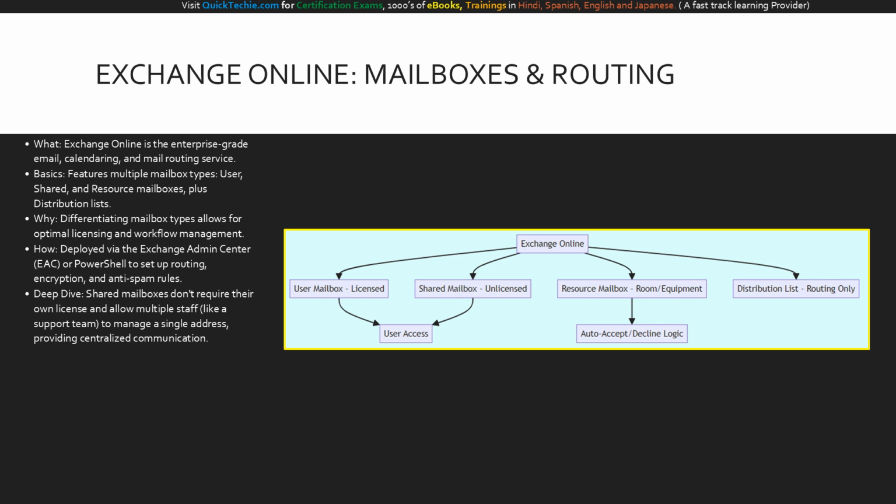Here we see the breakdown of Exchange Online objects. On the left, user mailboxes require a license and tie directly to a user's access. In the middle, shared mailboxes also connect to user access, but notice their unlicensed multiple users funnel into this one object. On the right, resource mailboxes bypass human intervention completely by utilizing auto-accept and decline logic for scheduling. Finally, we have distribution lists, which don't store data at all, but merely route messages to a predefined list of users. This structure shows how Exchange manages varying business needs efficiently.